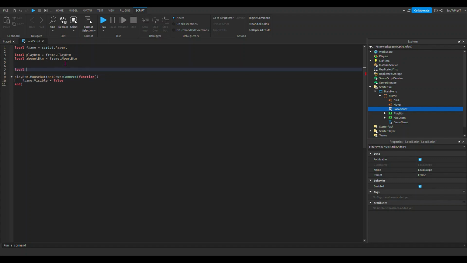So local click sound is equal to frame:FindFirstChild, quotation marks, click, and click enter. Local hover sound is equal to frame:FindFirstChild, hover.